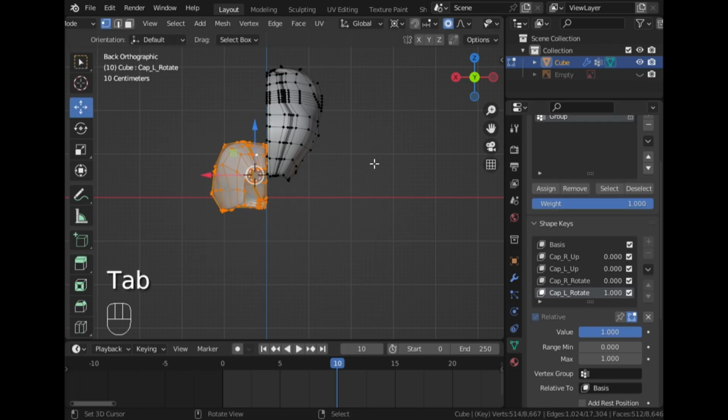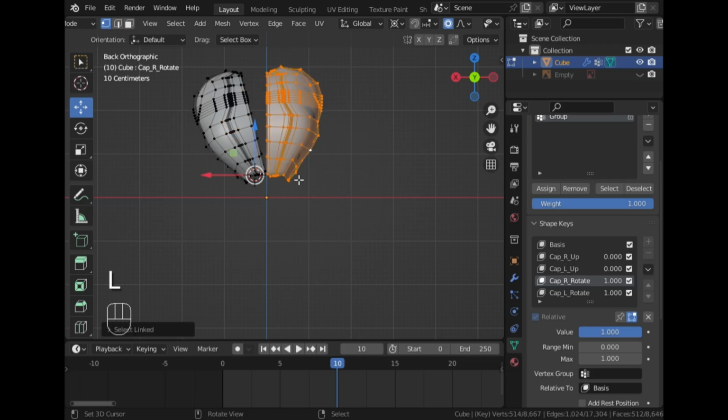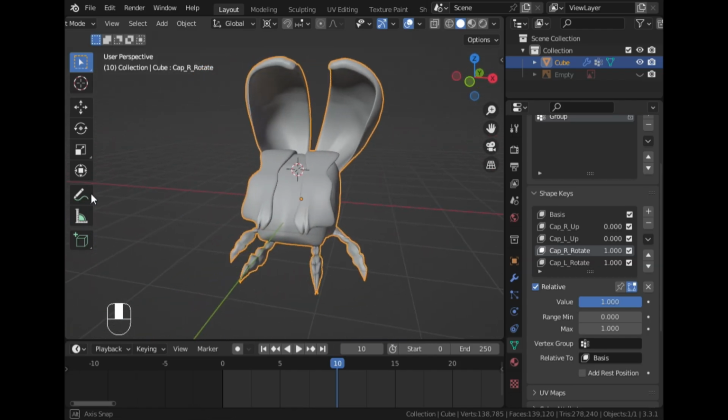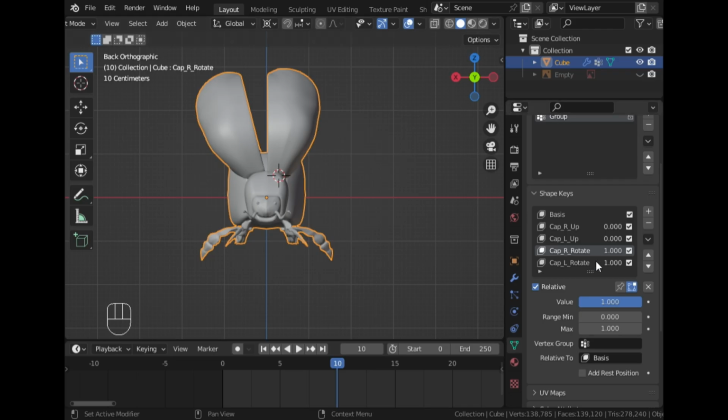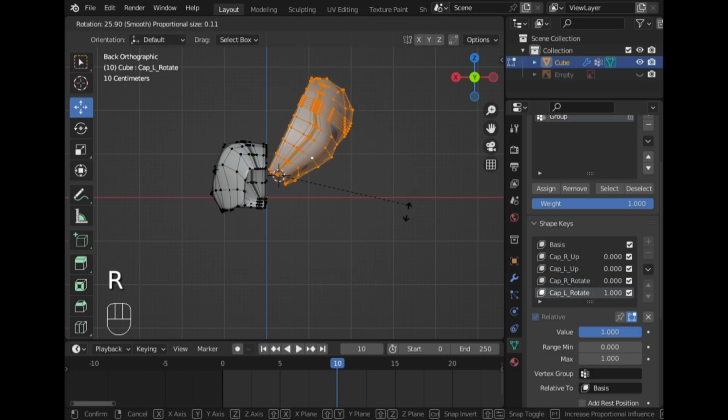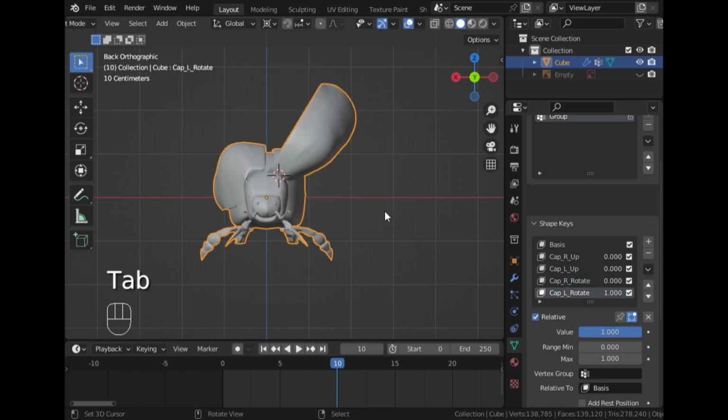Now you can see the slider is working, and going to the edit mode, we can select the left wing and let's rotate this wing. Why is it not working? Oh, I have selected the wrong shape key, and I am just trying to rotate the left wing by selecting the right shape key that is assigned. This kind of error may occur while you work. So what we can do is just select our required shape key and rotate it like this.